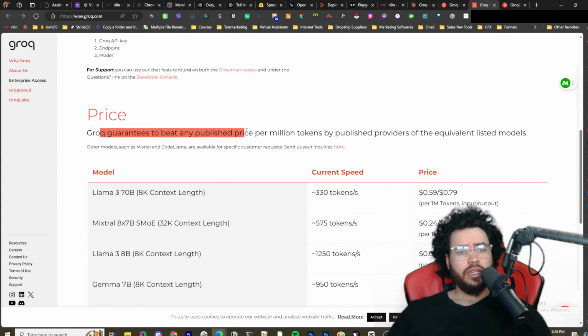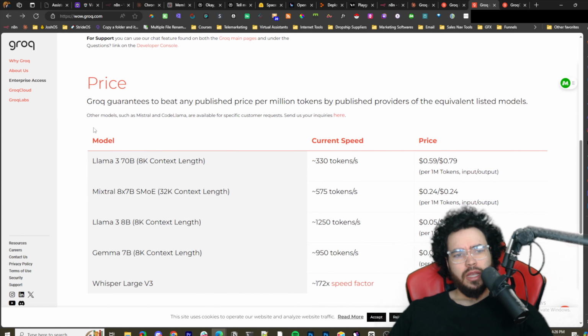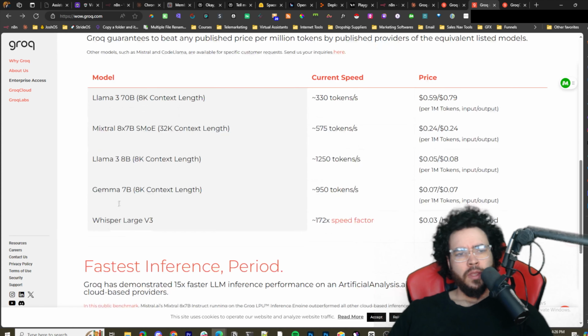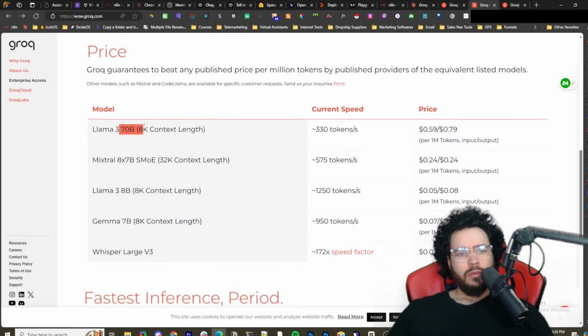Price right here. So Groq guarantees to match any published price per million tokens by published providers of the equivalent listed model. That's really good to know. And other models such as Mistral and LLaMa are available for specific customer requests in your inquiries here. And here are the models: LLaMa 3 70B, 8K context length. So yeah, also limits.